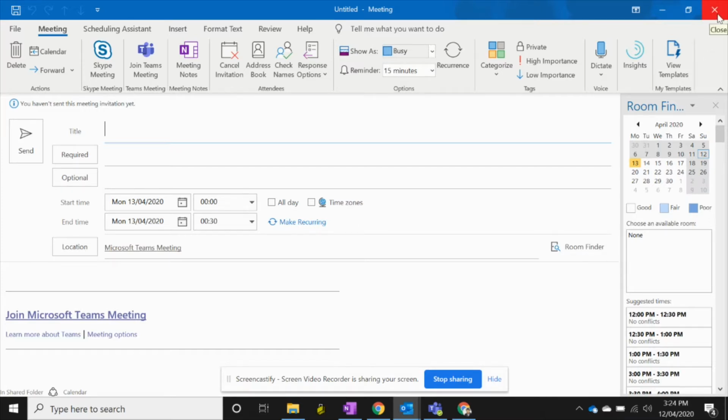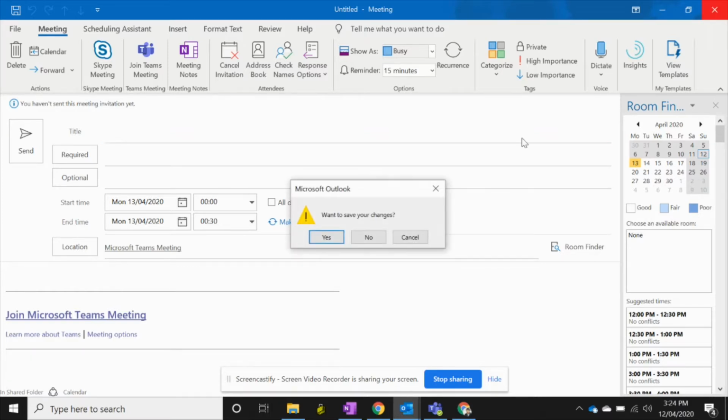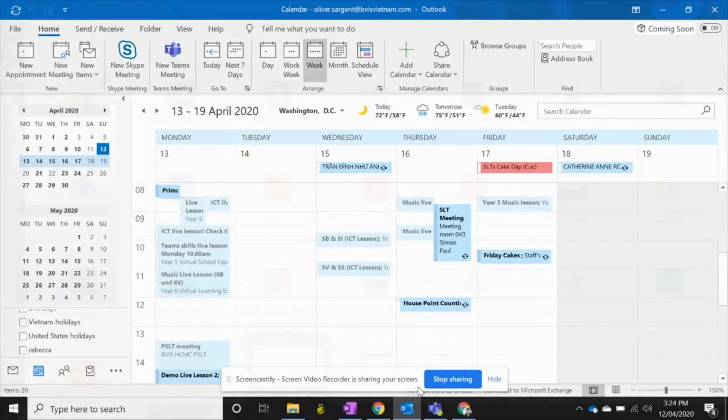And what that does, it puts it in the right place for everybody to easily find. And it also means that if you end up recording your live lesson or your meeting, it will save it in the right place for you. So quite a crucial thing in keeping organized and then ensuring people go to the right place to join the meeting. So let's come out of Outlook and let's go into Teams.